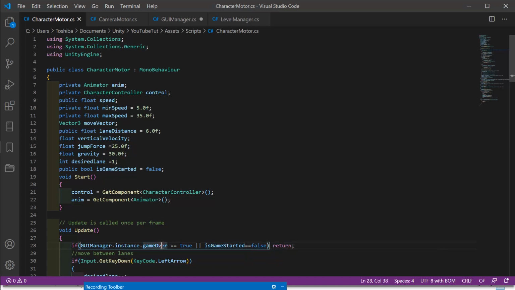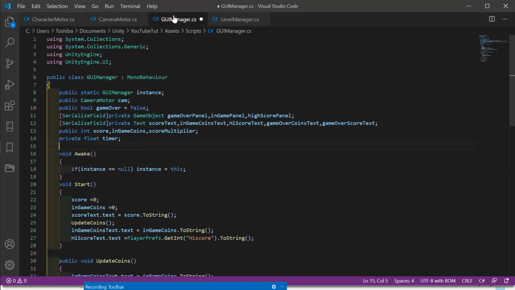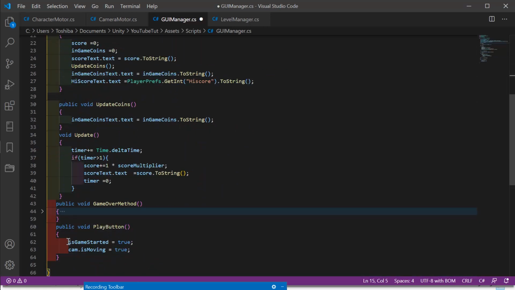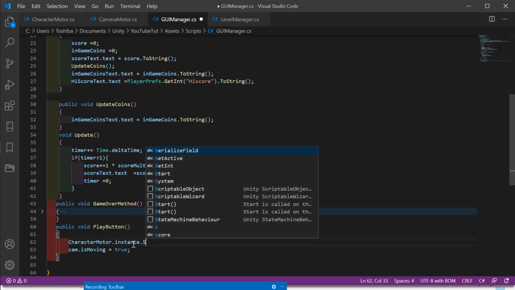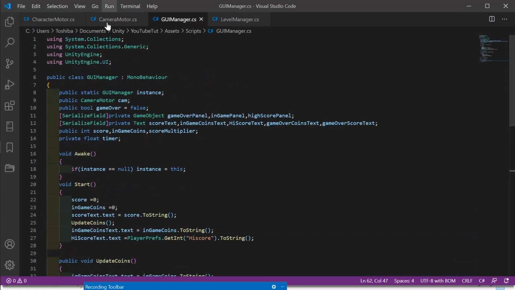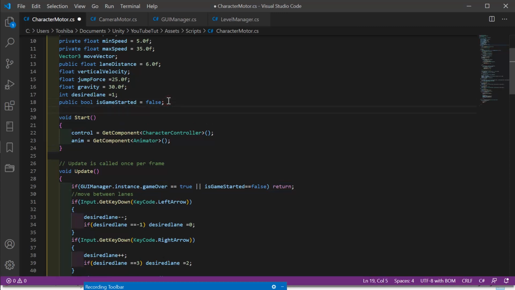Return. So what I will do in this GUI manager is call a function. Let's say CharacterMotor.instance.StartsRunning. It means I have to create an instance of our character motor, so let me create an instance quickly.